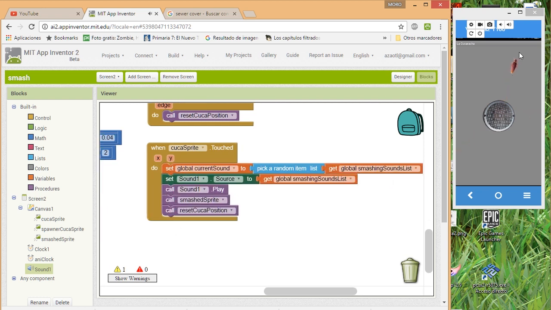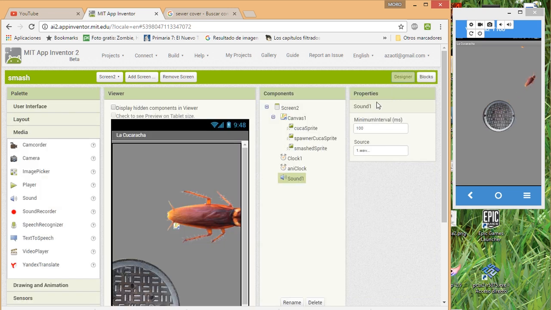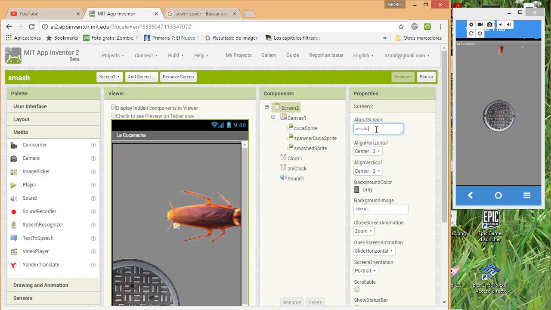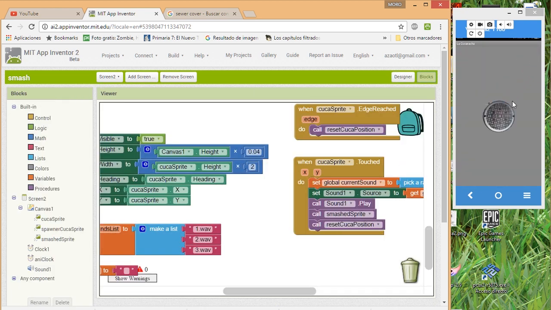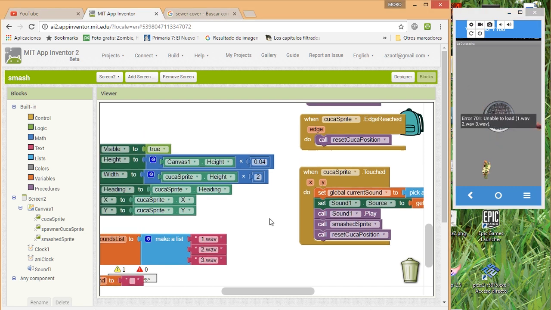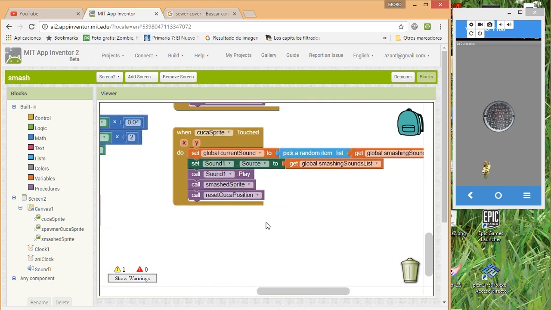Let's see if we can. Oh, sorry, it's because we haven't loaded the values. So let's go here and refresh the screen. That is another thing that we need to make, but don't worry. Let me check if this is working. If not, we have to fix it. Oh, it's not playing, unable to play this thing. Why? Because I am adding the list as a source. It's not the list, it's the current sound.